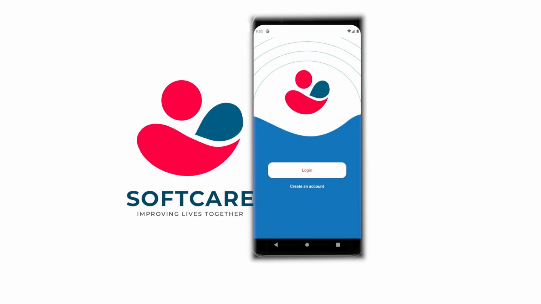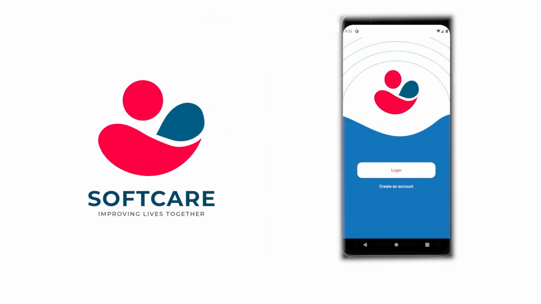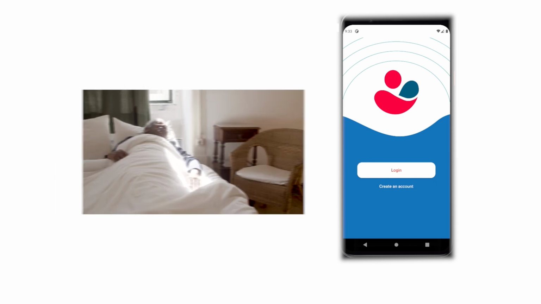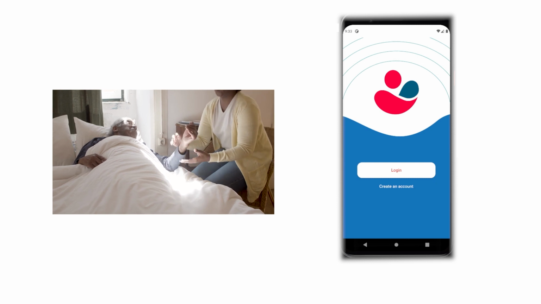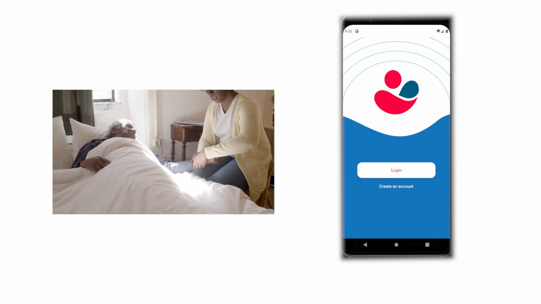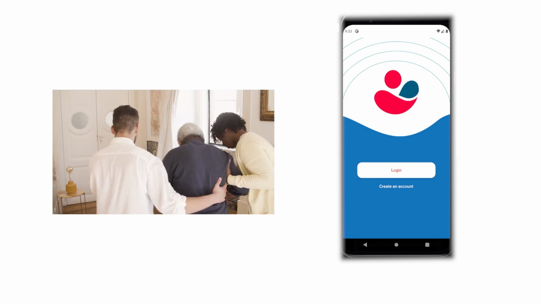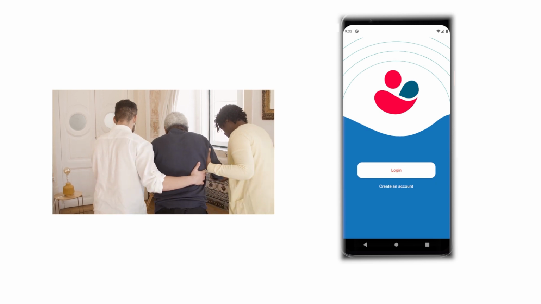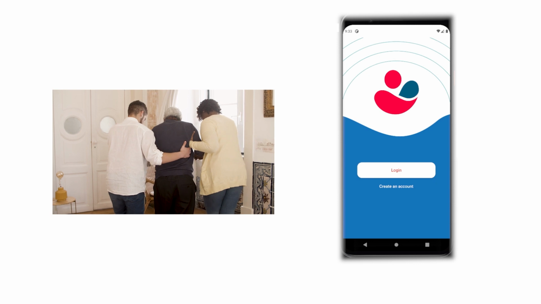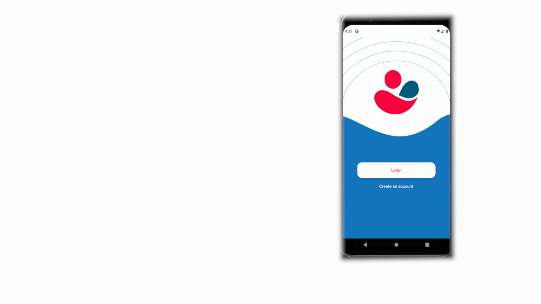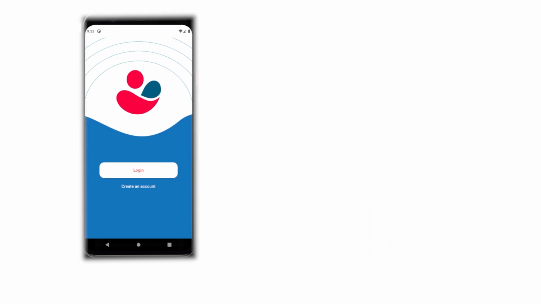Softcare is a caregiving booking platform for two types of users. First is the client who has an elderly person at home and is in need of caregiving service, and second is the caregivers who can market their skills and experience and have caregiving certificates to clients who are in need of their service.